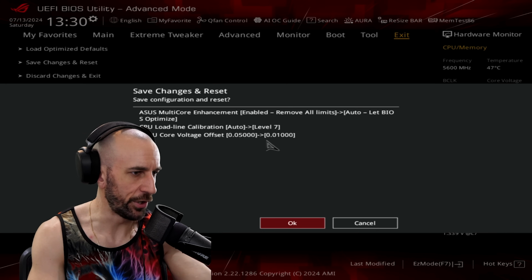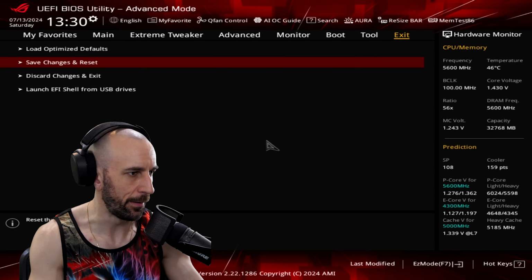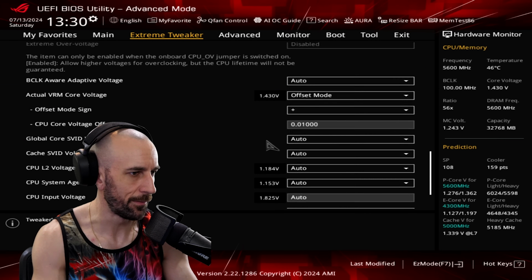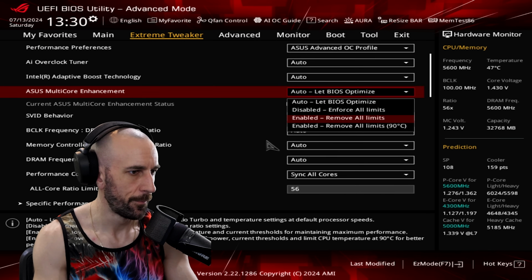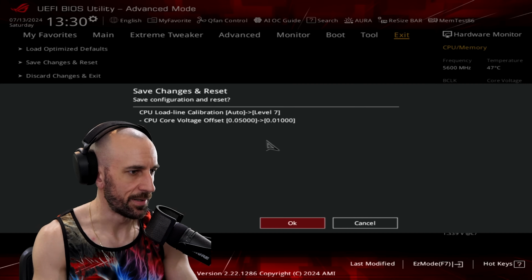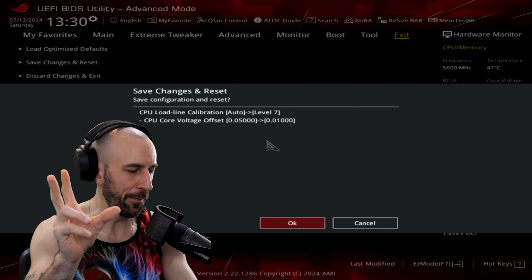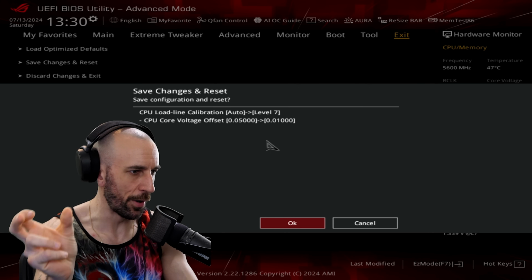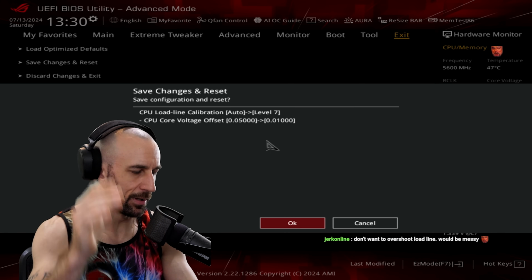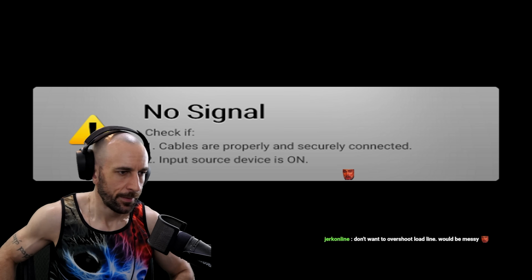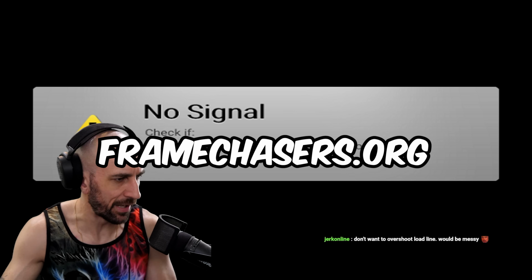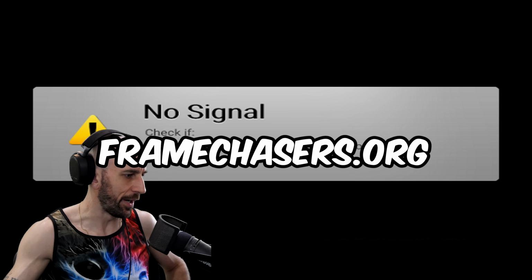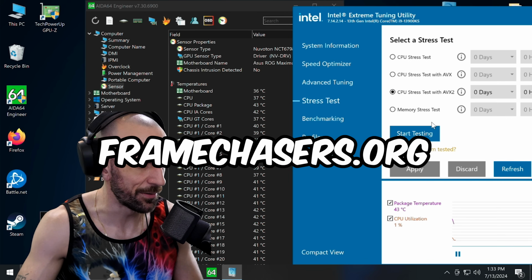So these are the only changes I made, right? Oh wait, let BIOS optimize. No, I want remove. So these are the changes. The changes are, I went from 500 millivolts to 100 millivolts, changed the load line from 4 to 7. I don't even want to bother talking about load lines, man. It's too complicated for people. So CPU AVX2.